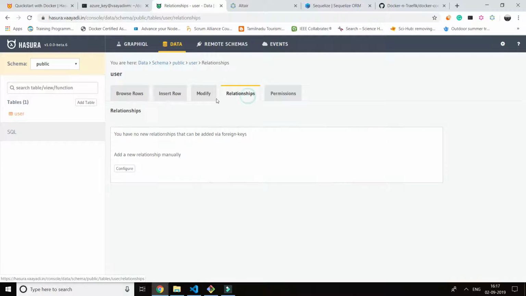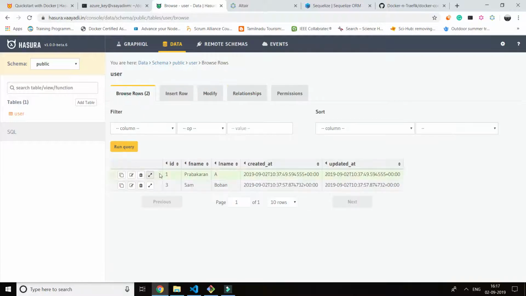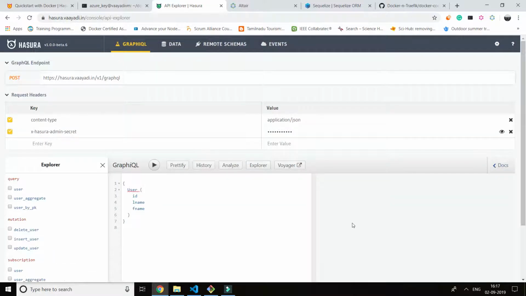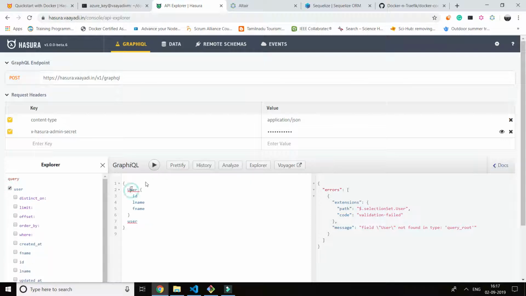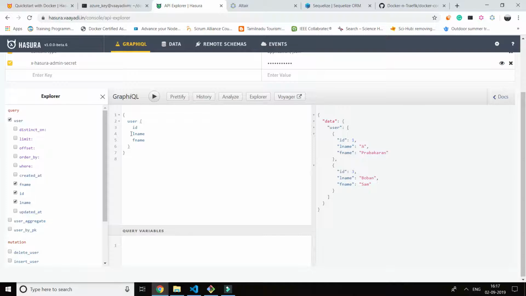I already have a table called user. From GraphQL, I'm going to get the data. So it's user, with a small u. Okay, so got it right. I got data. Suppose I need only the ID and the first name. So there comes the GraphQL.